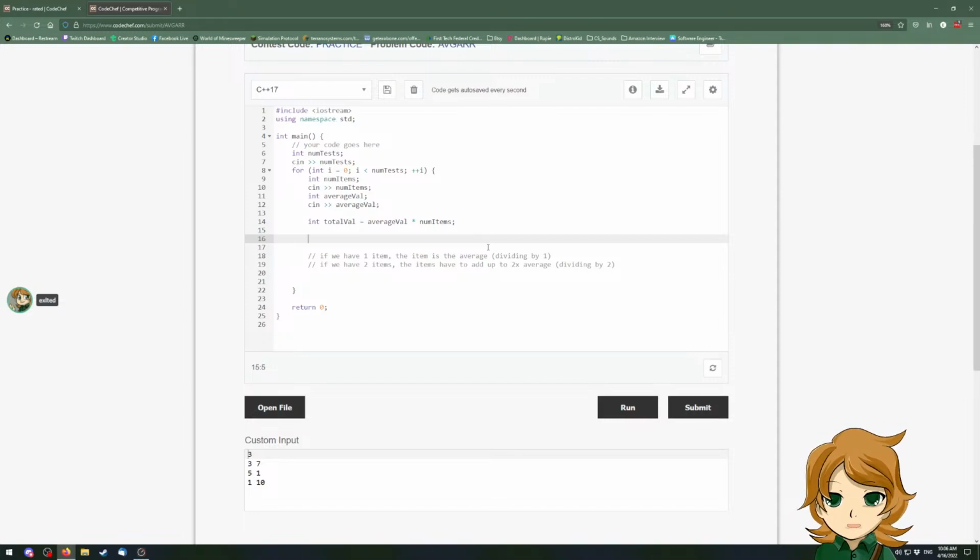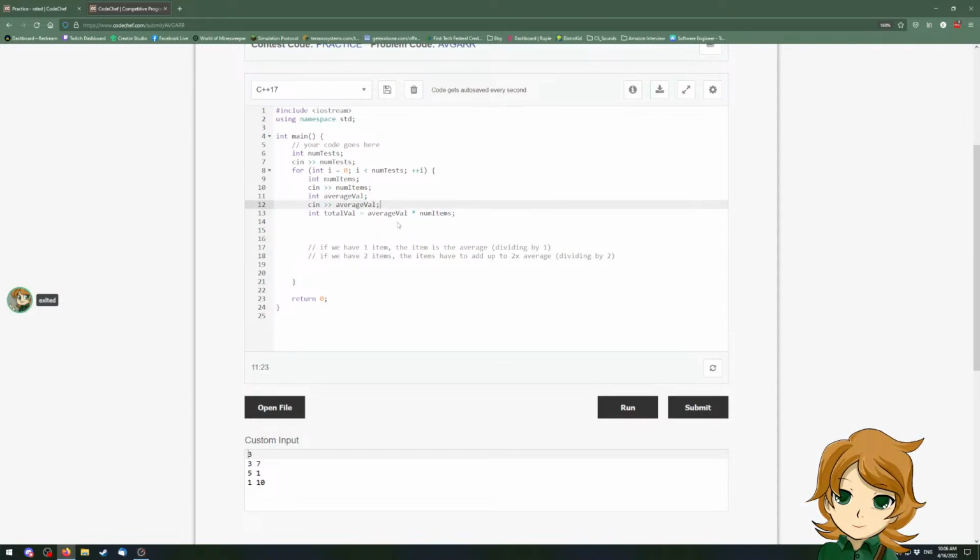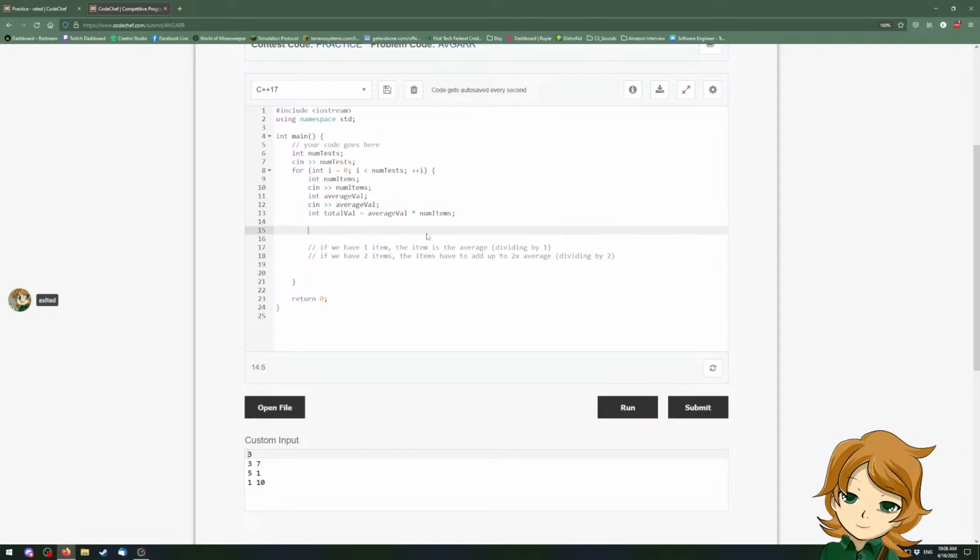So now that should be all the information that we need right there. We have our total, like we have what we have to add up to.